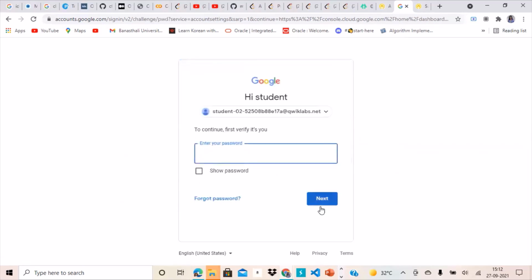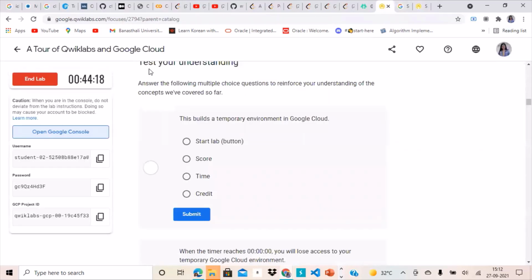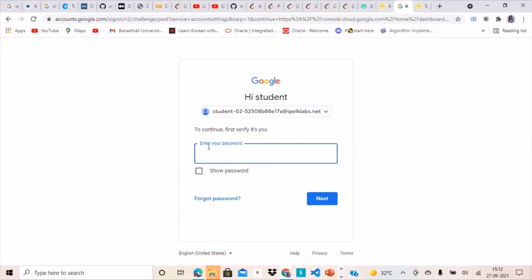Now here it wants your password. Go back to your Qwiklabs Google Cloud lab and copy the password that has been provided to you. Once you copy it, go back to this pop-up and paste your password. Once you have pasted your password, click next.